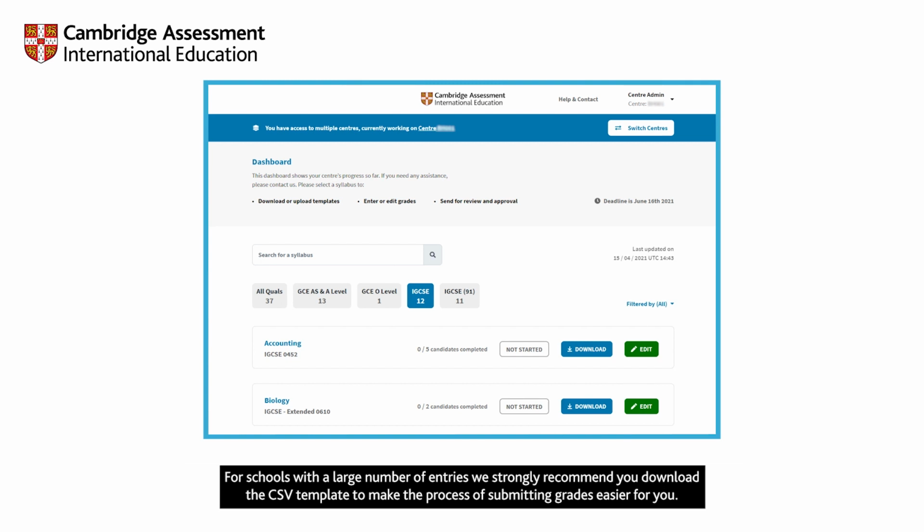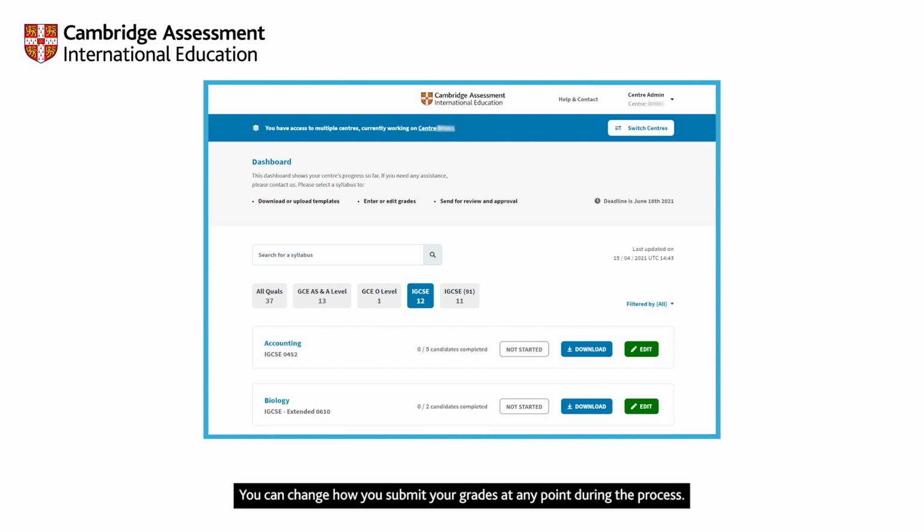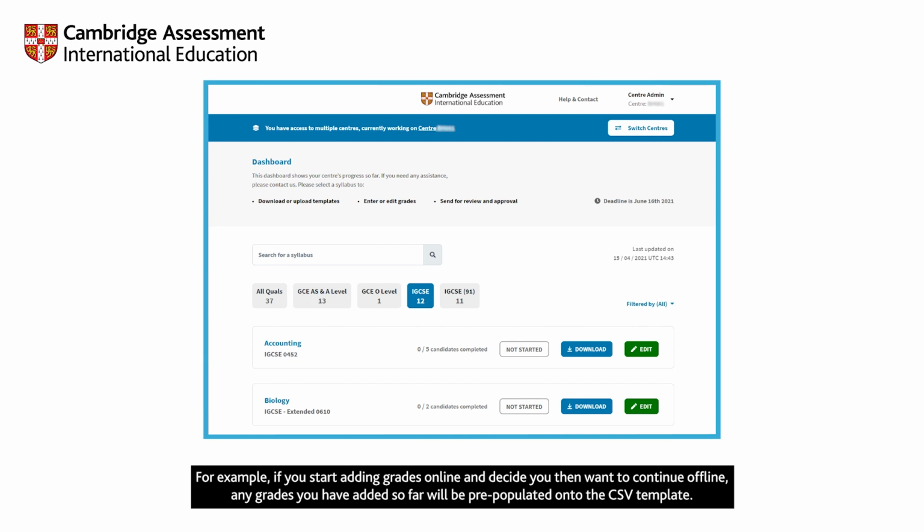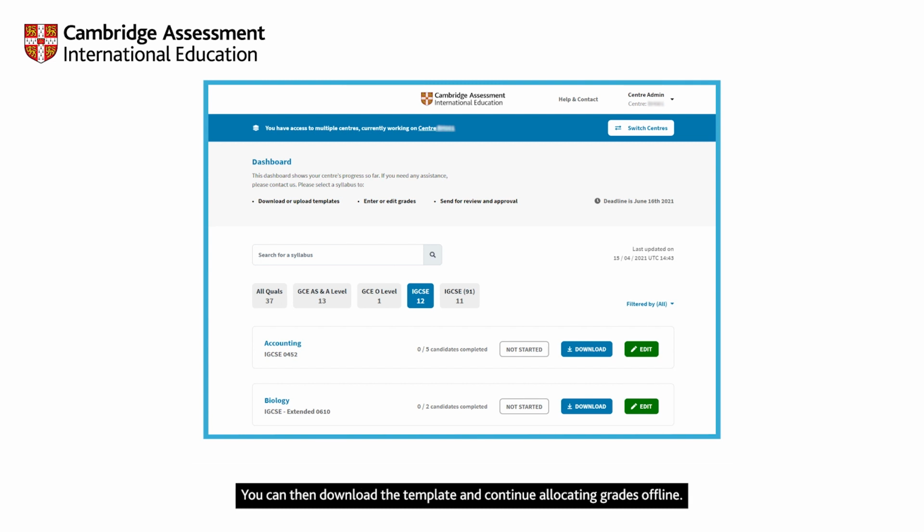For schools with a large number of entries, we strongly recommend you download the CSV template to make the process of submitting grades easier for you. You can change how you submit your grades at any point during the process. For example, if you start adding grades online and decide you then want to continue offline, any grades you have added so far will be pre-populated onto the CSV template. You can then download the template and continue allocating grades offline.